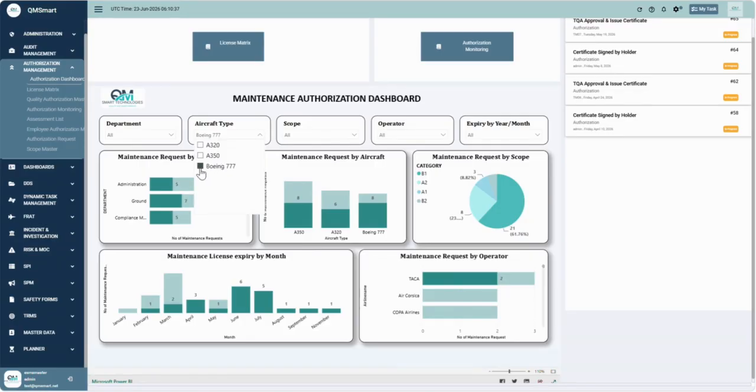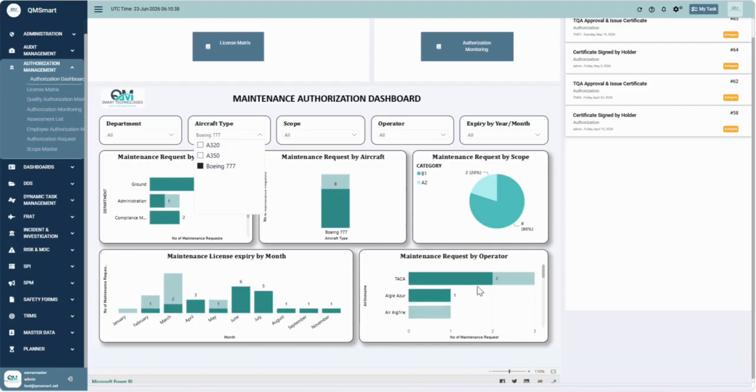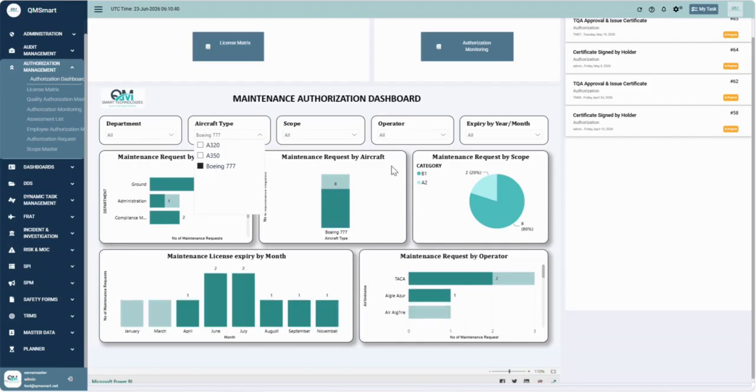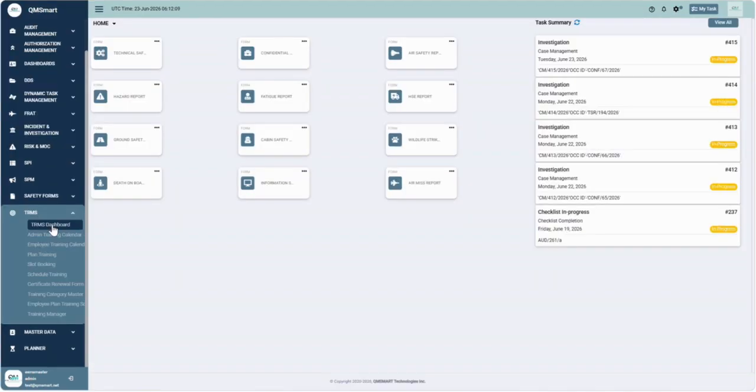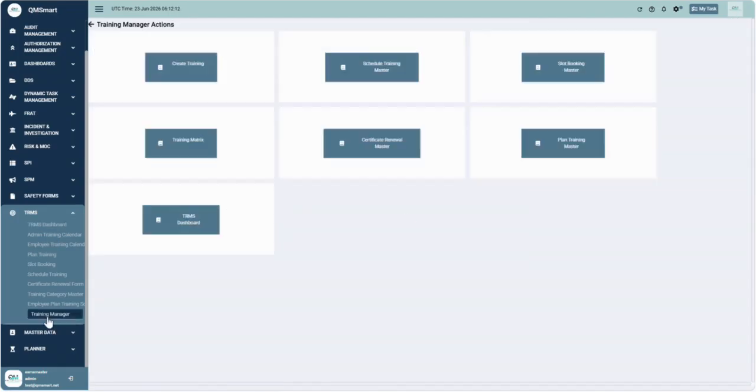The user reviews authorization statistics displayed in bar charts, pie charts, and summary reports available within the dashboard. The dashboard also provides visibility into authorization distribution, authorization status, and other operational metrics through visual reports. The user navigates to the Training Manager action screen.